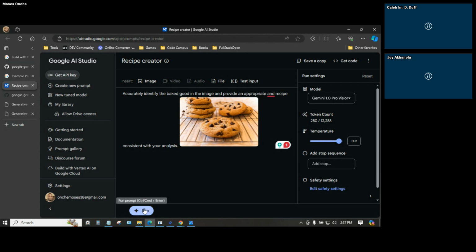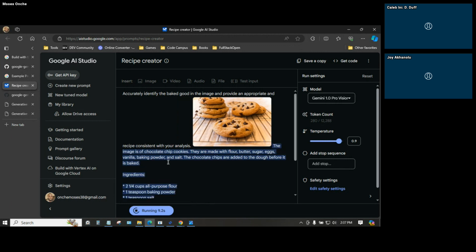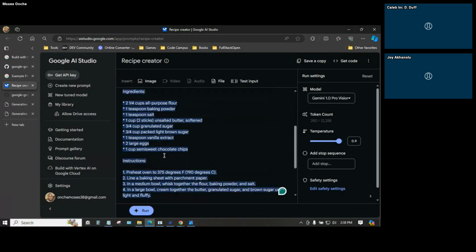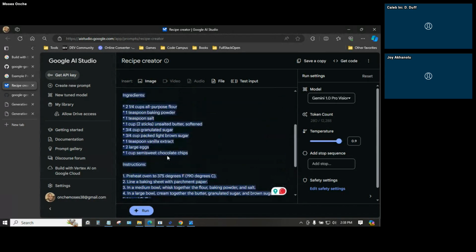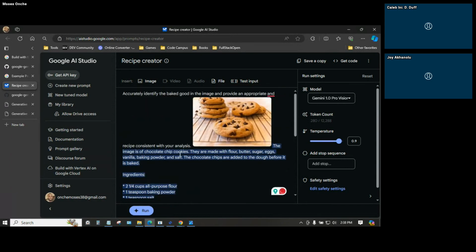But I would also show an application where you can take away the responsibility of prompting from the user and just make it easy for them, like write a prompt that will be contextually relevant. So the user only has to upload an image and then they can get consistent results. But let's run this one and see. Okay, so chocolate chip cookies, right? And then the recipe for that. So very simple, very basic application.